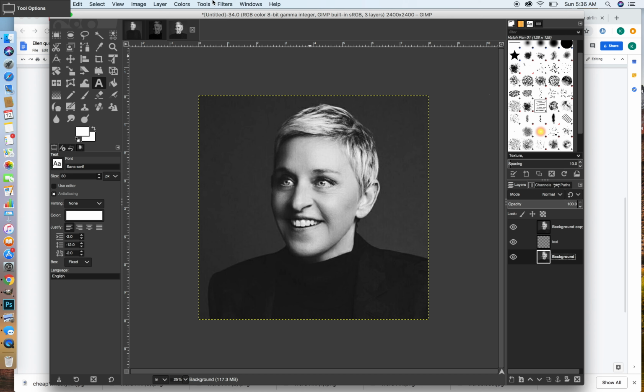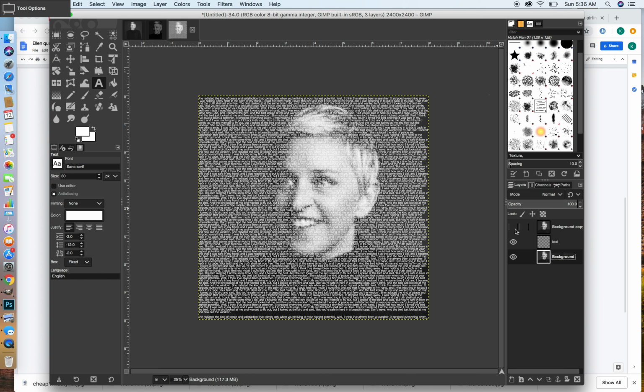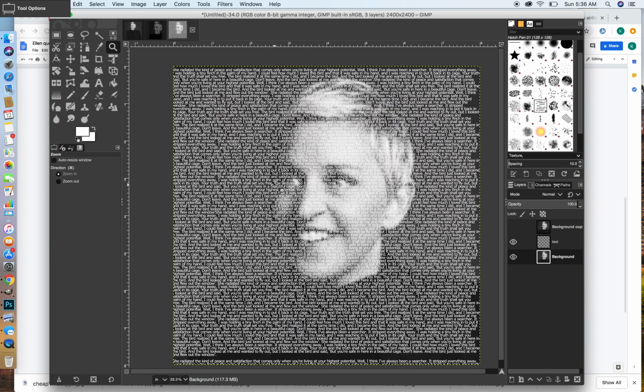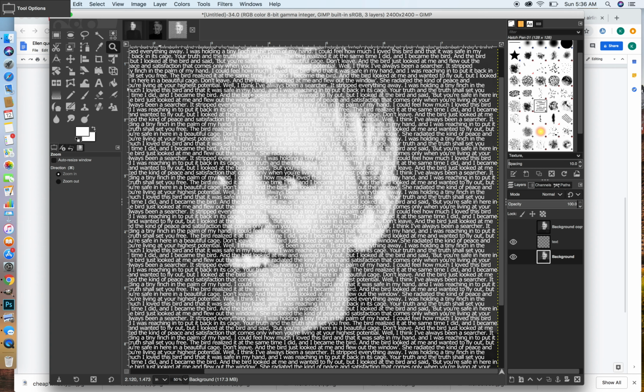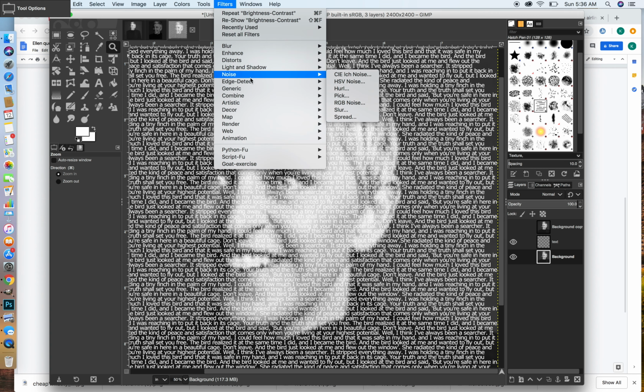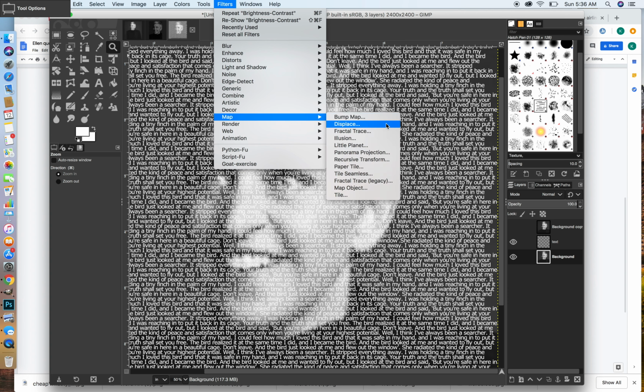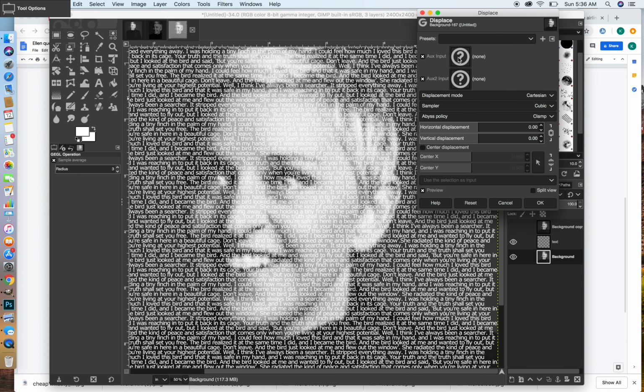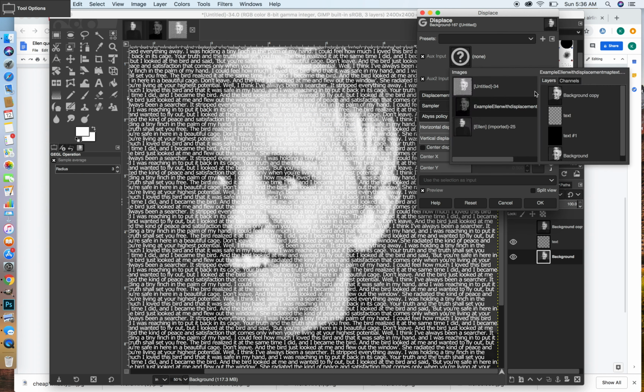So let's do this next part, which is the cool part. I'm going to zoom in a little bit so you can see what's happening to the text. And we're going to go to filters and map, displace. For the first input, if you look over here, these three things are these three different files. So we have to make sure we're working within the right file, and right now it doesn't have the right one selected. So I need to go up here.